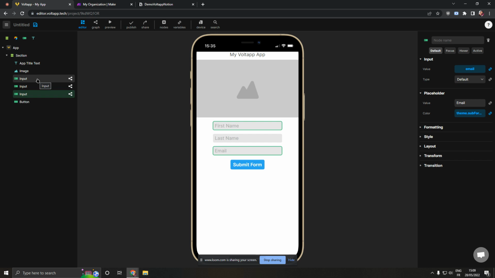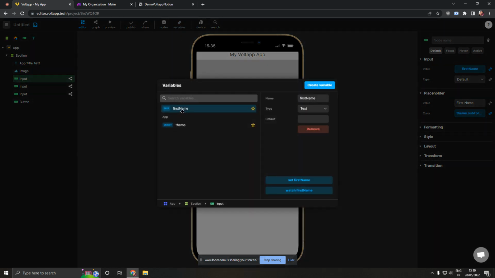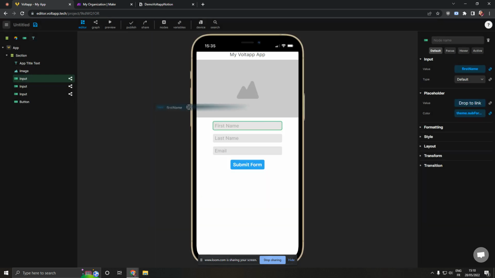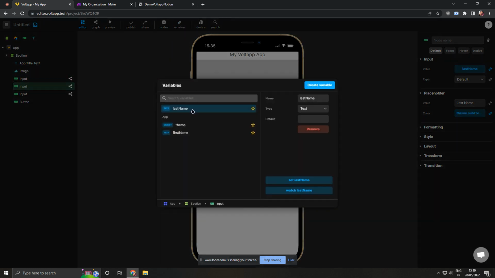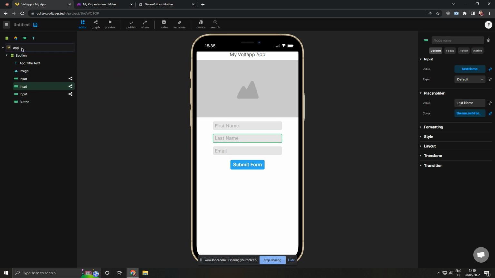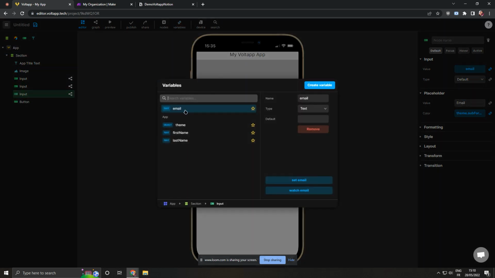Let's talk about the variables organization in the app. By clicking on the first input, then going to the Variables menu, we see the variable first name linked to this node. In Voltapp, by default, variables are linked to their node in order to easily reuse a node in another app by keeping its dynamic attributes. Here, we will move the variables up to the parent node app by dragging them to the top of the list of nodes. Let's do that for the first input node, the second one, and the third one.